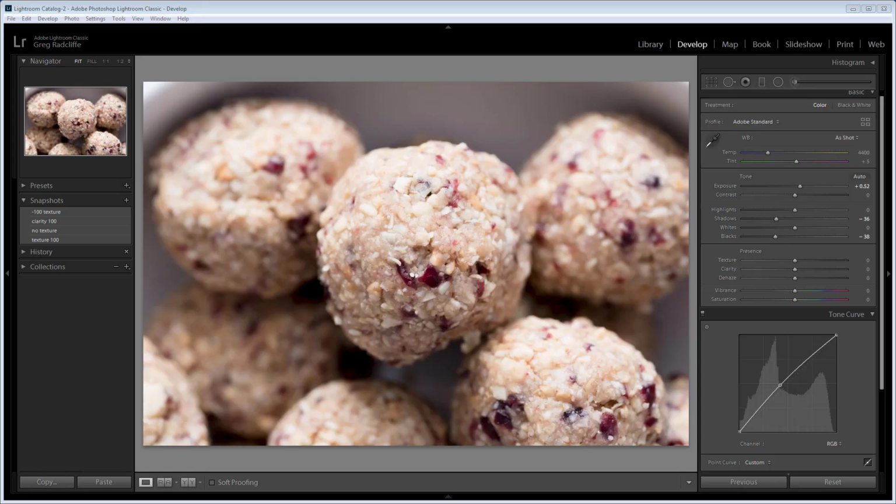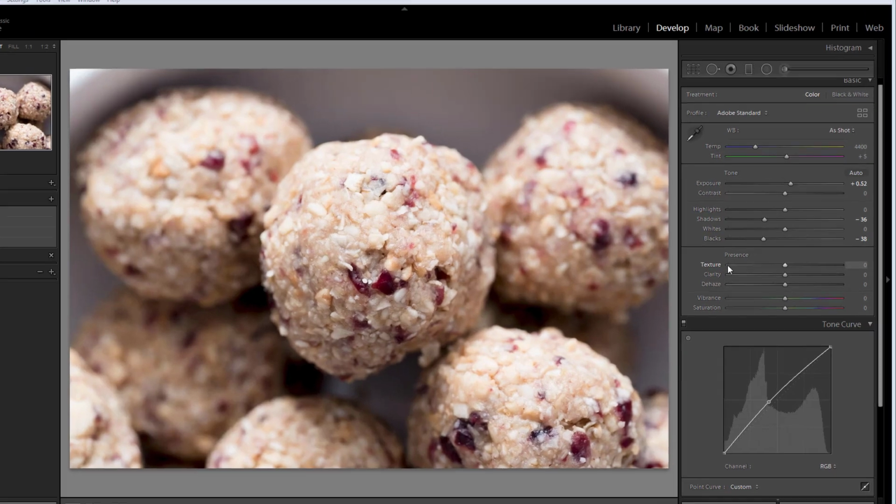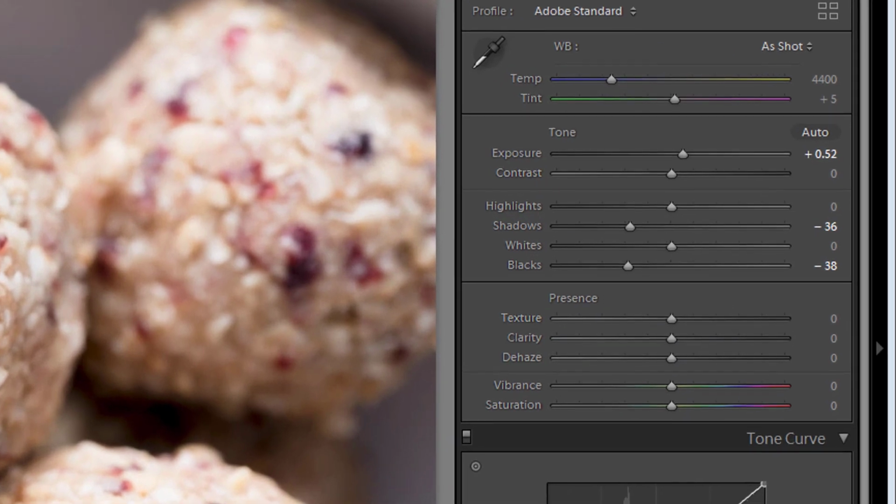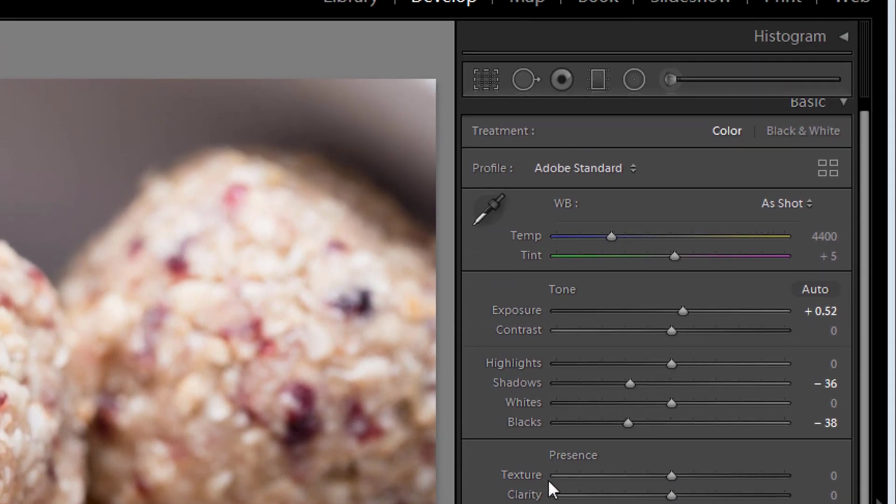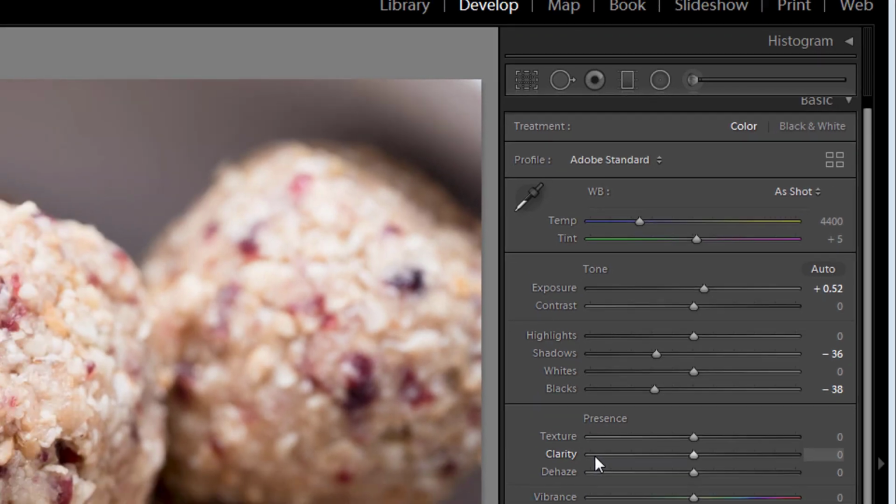Thanks for joining me. Today we are going to be looking at the new texture slider in Lightroom Classic. This came around in the May 2019 update of Lightroom. So if you have Creative Cloud, you should now see this texture slider under the basic panel in the develop module, and it's just above the clarity slider here.